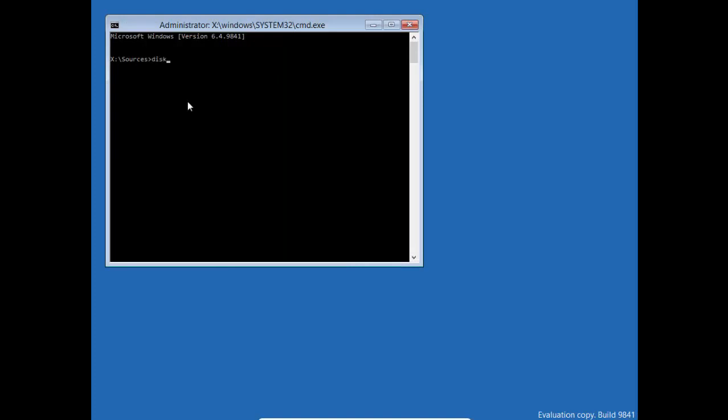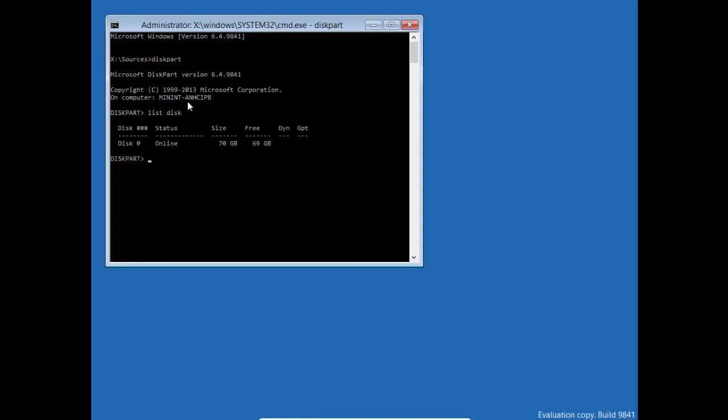Type DISKPART. Make sure you boot it off your CD/DVD, otherwise this won't work. Then type list disk, and then type select disk 0, and I'll do list partition just to make sure there's no partition on the disk. It should show there are no partitions on the disk.